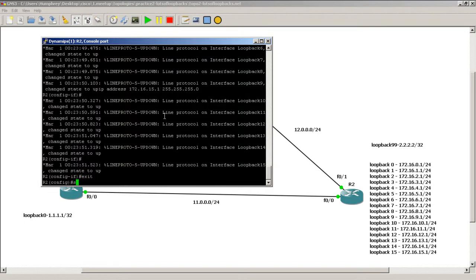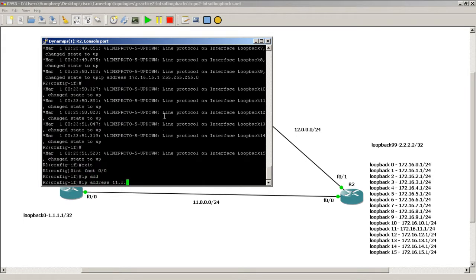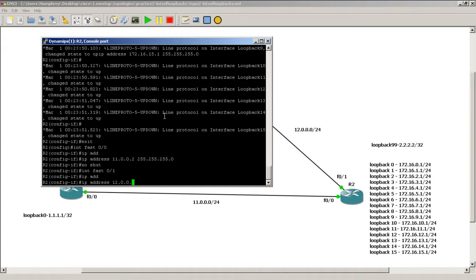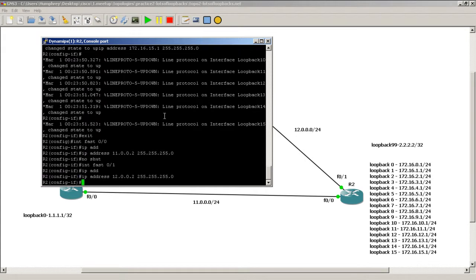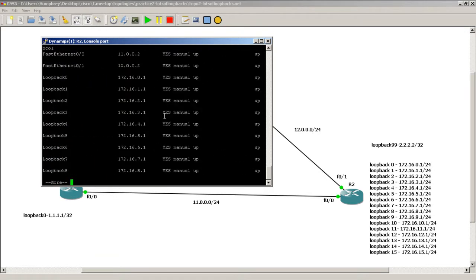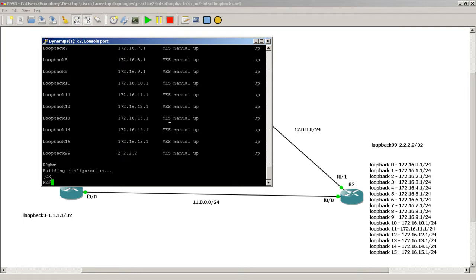So, we still need to do int fast 0/0, 11.0.0.2, it's a /24, no shut, int fast 0/1, 12.0.0.2, /24, and no shut that. Exit out of there, do a show ip int br, and you can see we have all of our loopbacks plus our fast Ethernet interfaces and our regular loopback of all 2s. Let's do a quick write mem, and then after that's done, I'm just going to quickly ping my neighbor to make sure everything is up and running.